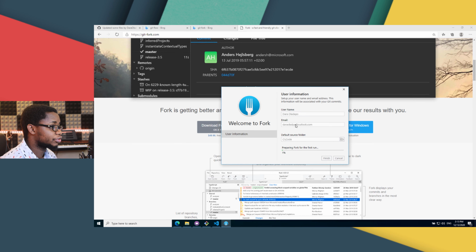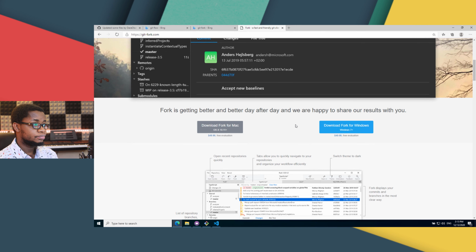Now, that's the wrong email address, but let's leave it at that. So it's preparing Git Fork for the first run. That takes a couple of moments, but give or take under 1 minute, you should be done with that. All right, once that is done, it will open up my Git Fork interface.